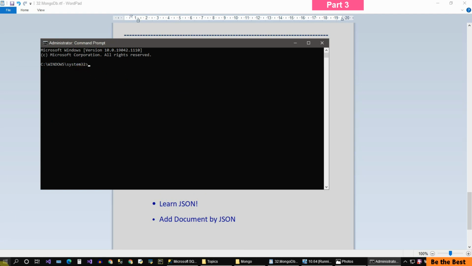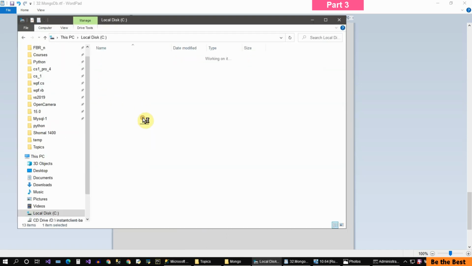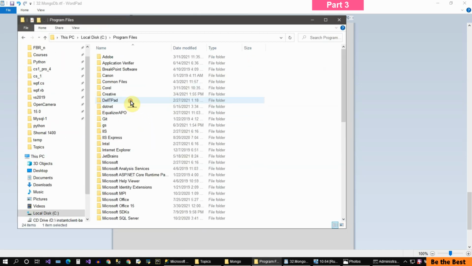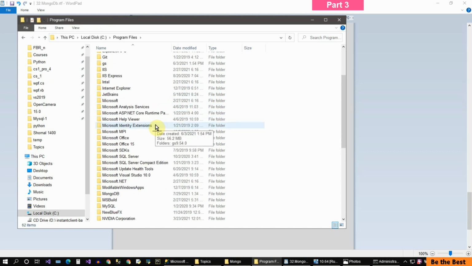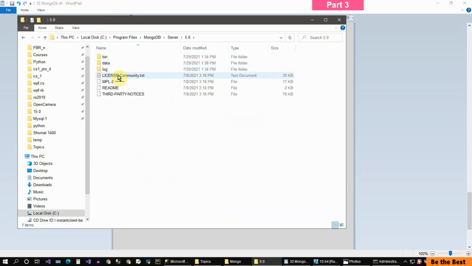As I told you, if I come over here, go to This PC and inside drive C, in Program Files, I selected the MongoDB folder over here. So this is my MongoDB, click on it. I have the server, inside it I have the version, and here I have bin, data and log. We selected the data and log folders during the installation. Also I have the bin, or binary, folder.